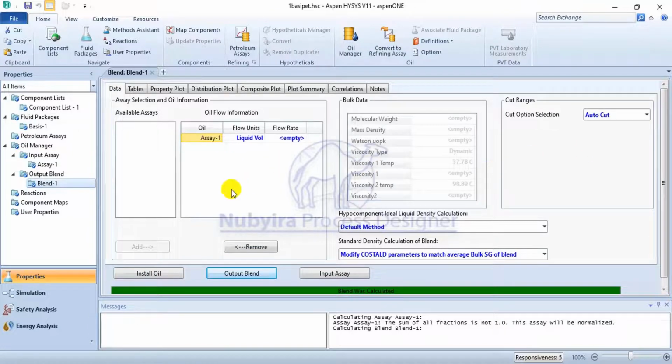The meaning of blend in Aspen HYSYS is basically to generate hypo components. You understand? To do that generation, you can use different kinds of cut ranges. So I'm going to be starting with this one, auto cut. Auto cut has a default cutting method, so you can specify the amount of cut.